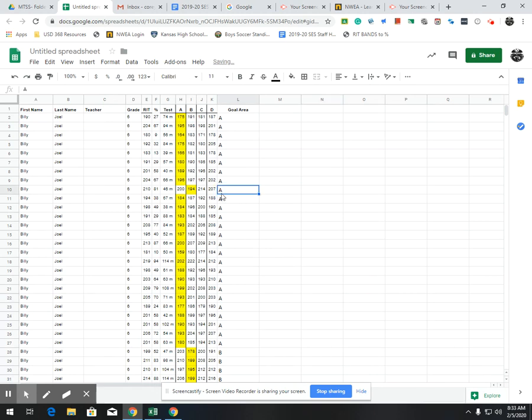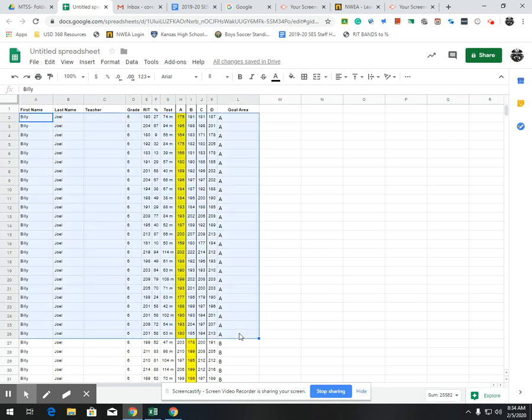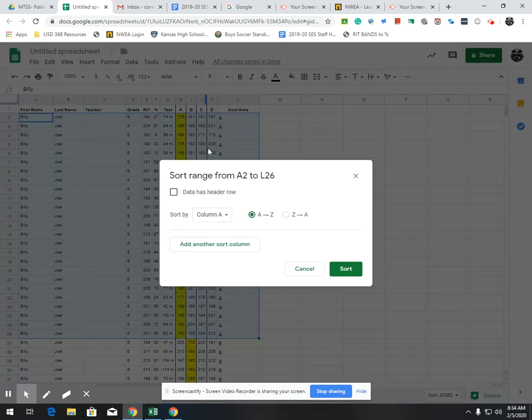And sometimes I make a mistake and move that student back down to group B. But now all the students are in their goal area. The next thing I want to do is sort them by their RIT in their goal area. So I want the lowest RIT to the highest RIT. To do that, I'm just going to select the students in that goal area. I'm going to go to data, sort range.